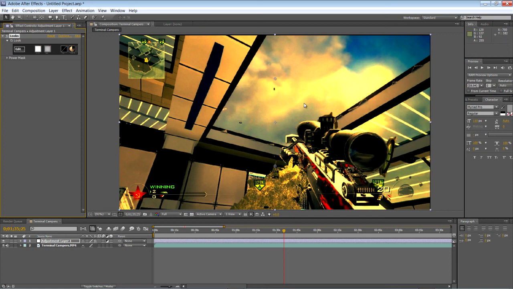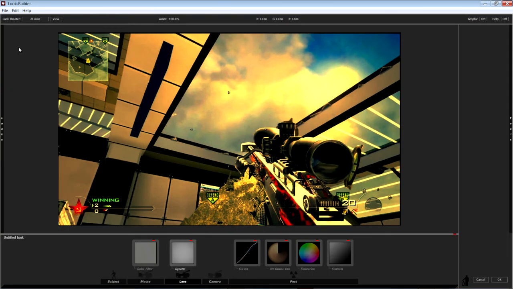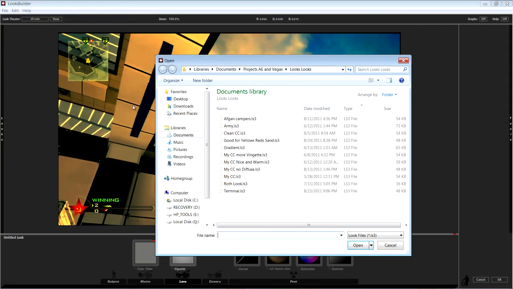I will put all my other color corrections. Let's see what I have. Try and wrap up the video here, keep it short. I have one for Afghan and Army style, something just a clean general one. I have one that's good for yellows, reds, and sand. One that's a gradient, goes from top to bottom in different ways. A general correction I have with a strong vignette, something warm, something that's the general color correction with no diffuse, it's not too warm. This is just my general color correction. This is what I use for live footage, it's funny, but real life footage. And this is for terminal.